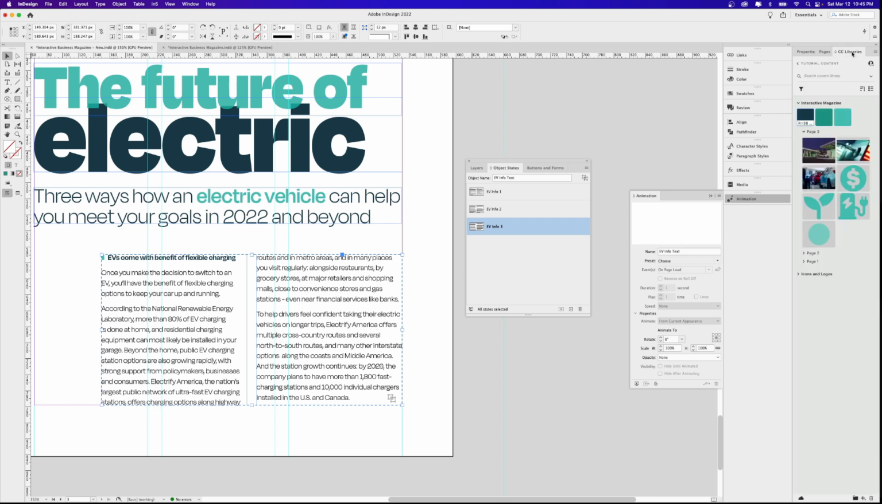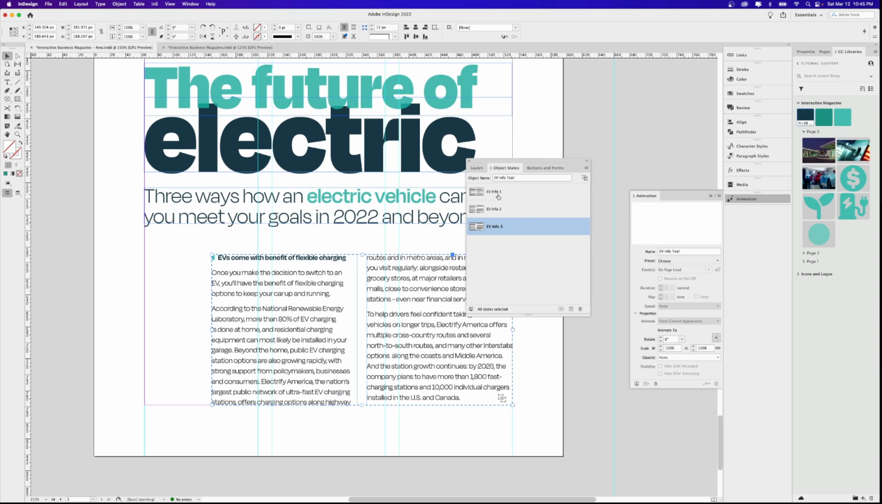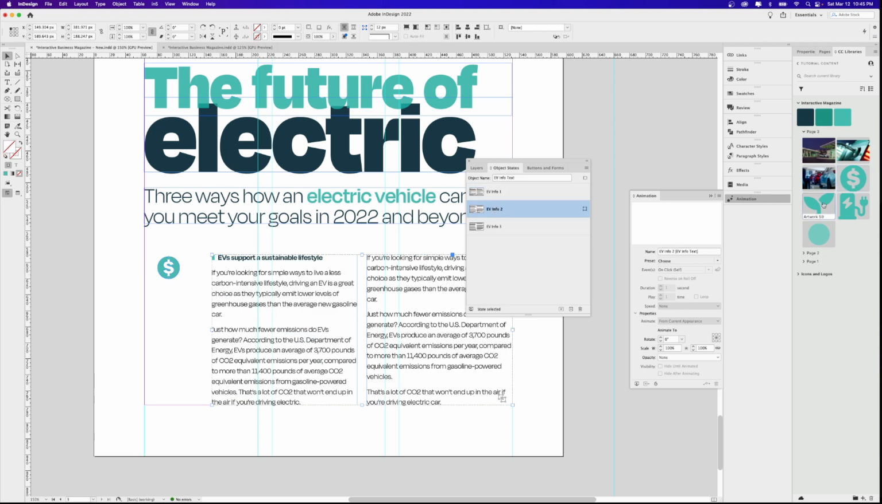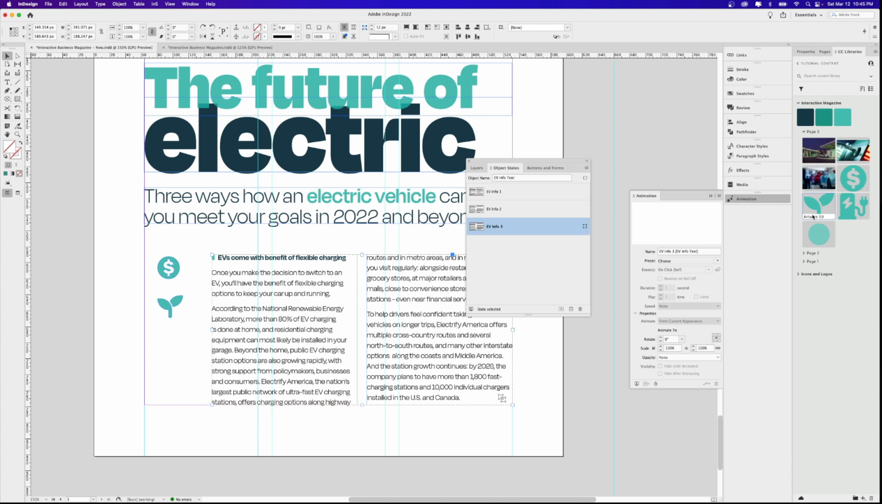I'm going to go back to my CC libraries. You can see I have 3 icons here that will correspond with each text element in my object state in this multi-state object. I'm going to shift over to the left and we'll start bringing these in. I'm going to click on EV info 1 and the corresponding icon will be this money icon to save money. And the second one will be sustainable. So just this green leaf icon is fine. And the last one is flexible charging. So that will be this charge station icon.